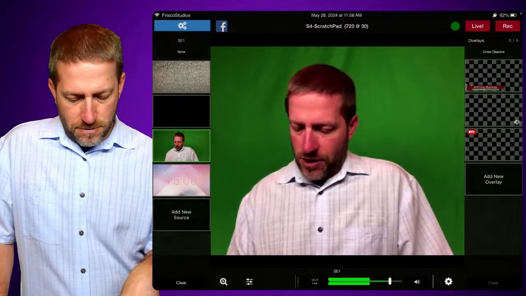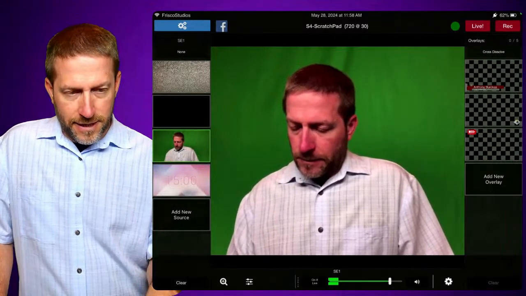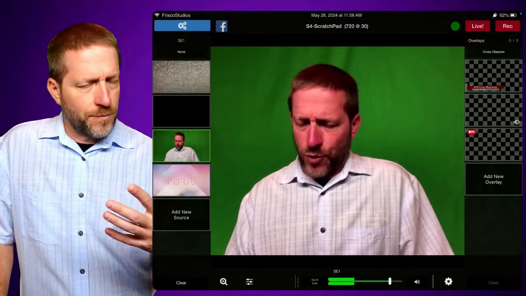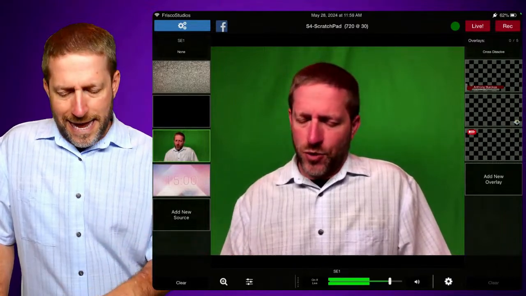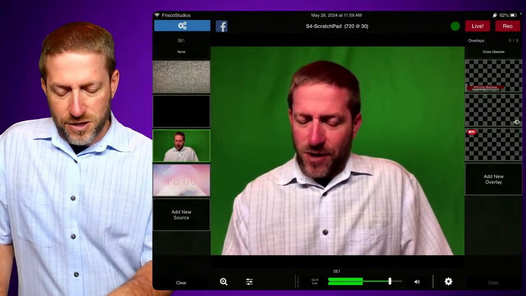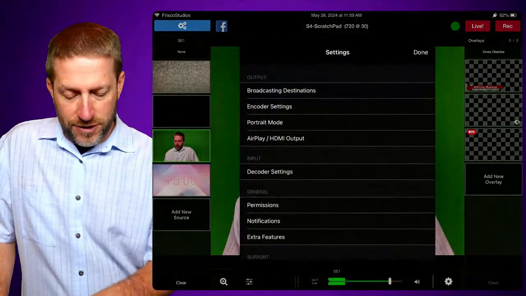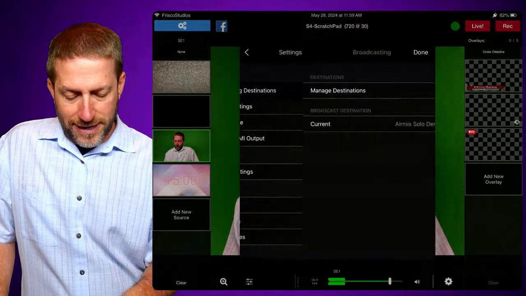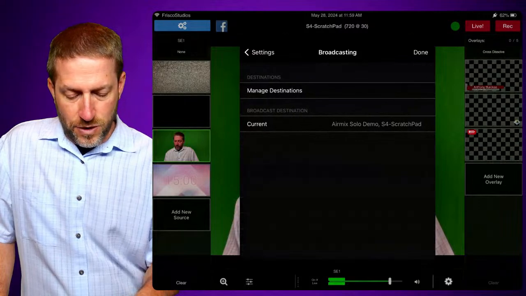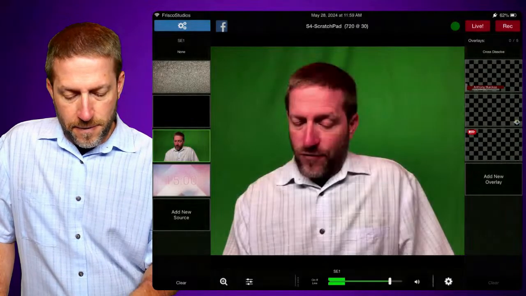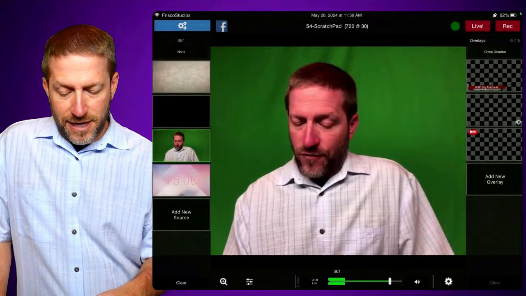There's your audio down the bottom. And then at the top right, live and record. Super easy to do. And it's got a Facebook icon because I've already got the Facebook set up for it. And then if you go into your settings, you can set your broadcasting destinations. Like I said, I've already set it up for Facebook.